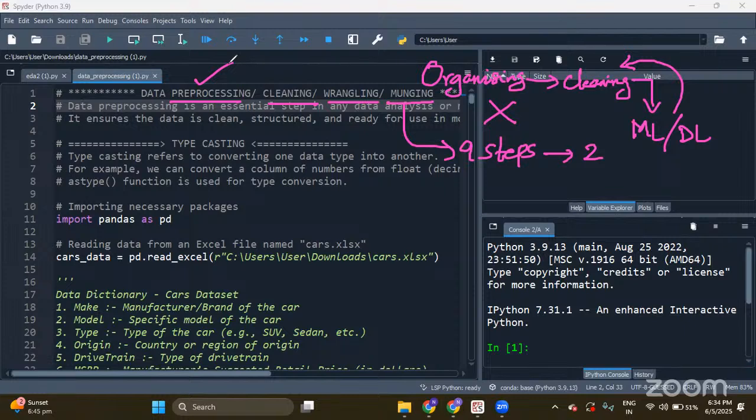So what are these 9 steps? Let us first understand the 9 steps that we have, then we'll go further and start step by step. The first one is called typecasting. Typecasting is nothing but type conversion. When you want to change the data type from one to another, then we use typecasting.